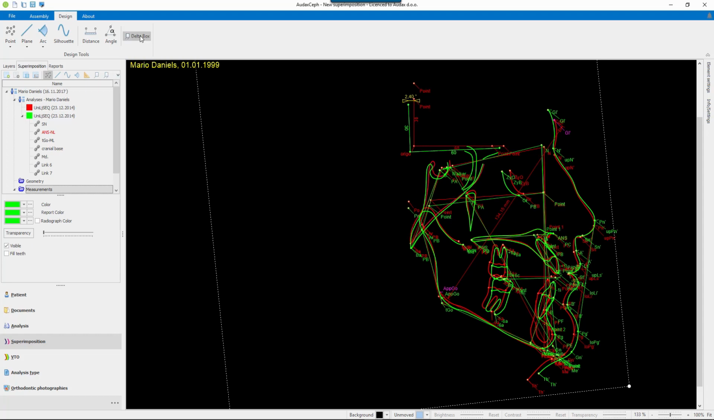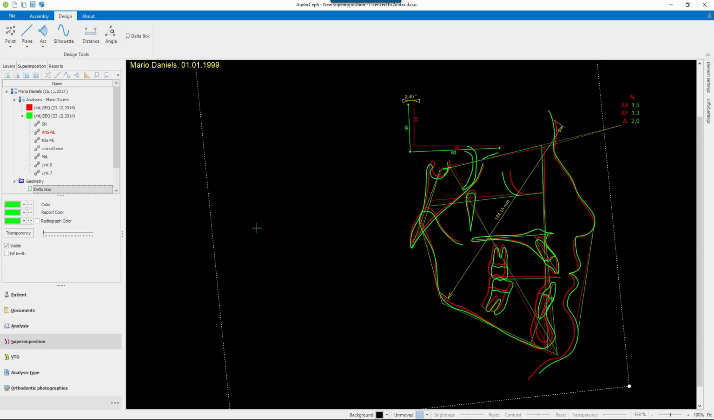And one more thing, I have a tool here called Delta Box, and I want to know what is the difference between both nasions here. So it's 2 millimeters, and we can do that for every point on the canvas, which is in both analyses. So this is something that I wanted to show, and we will conclude this webinar with some words, with some key points that I would like to tell to you.